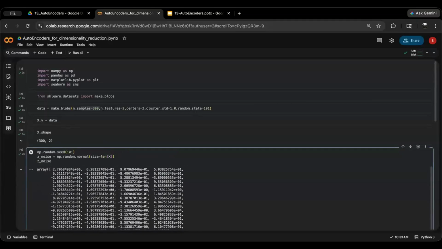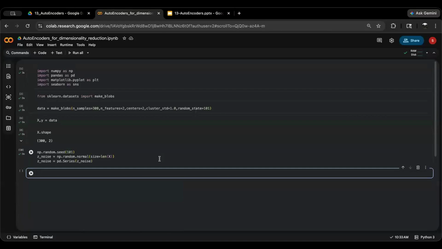Now what I'm going to do is pass this as a series, and you'll understand why I've done that. Basically I'm creating the data here, and I'll be using the same data so that we don't have to use an external dataset, right? So this is my z_noise. I've converted the array of noise into a pandas Series, which is a one-dimensional labeled array capable of holding any data type.